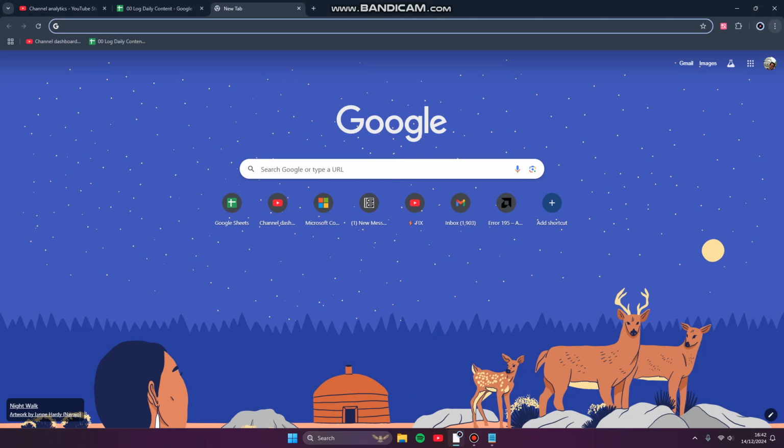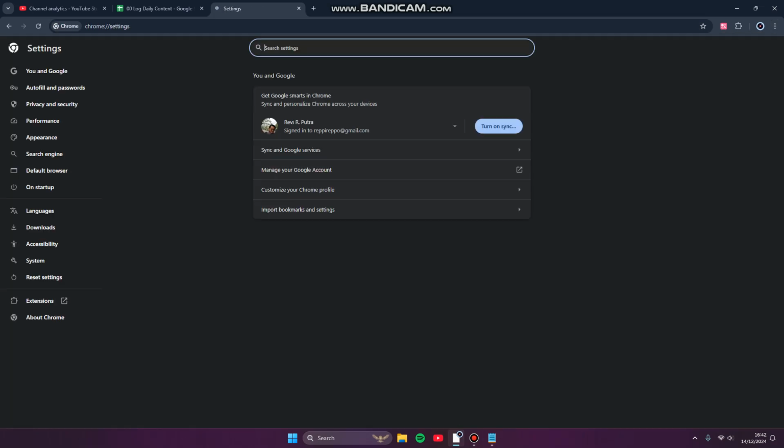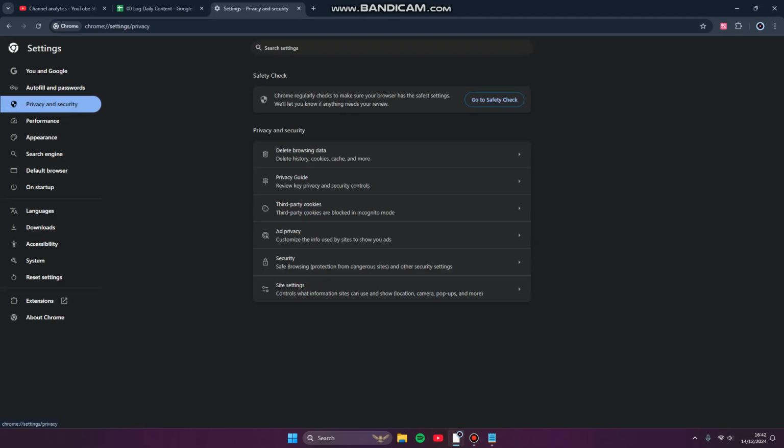So here you can go to the top right corner of your screen and click settings. Here you can click on privacy and security, and here we go. This is the ad privacy. Customize the info used by sites to show you ads.